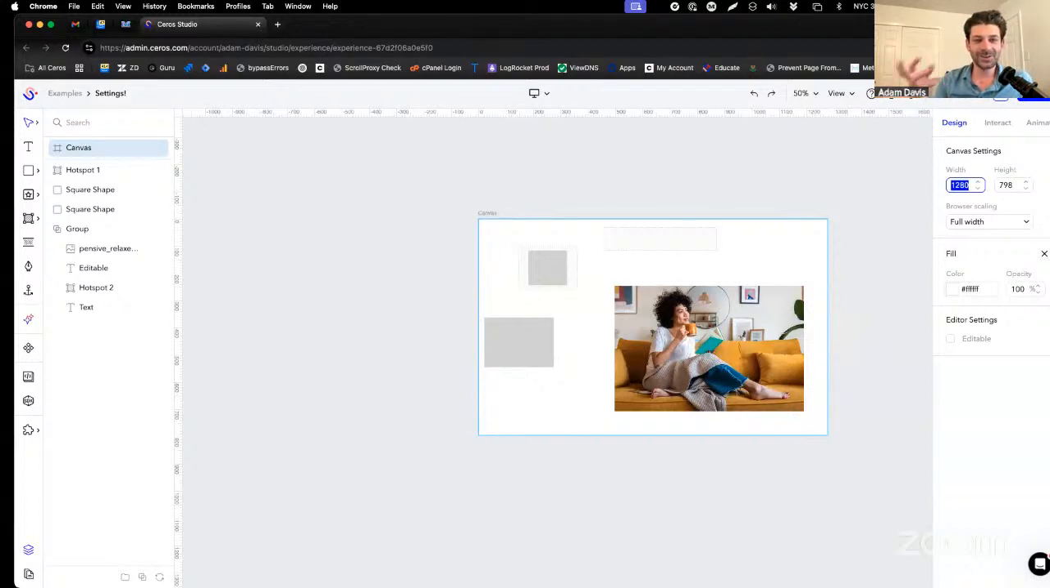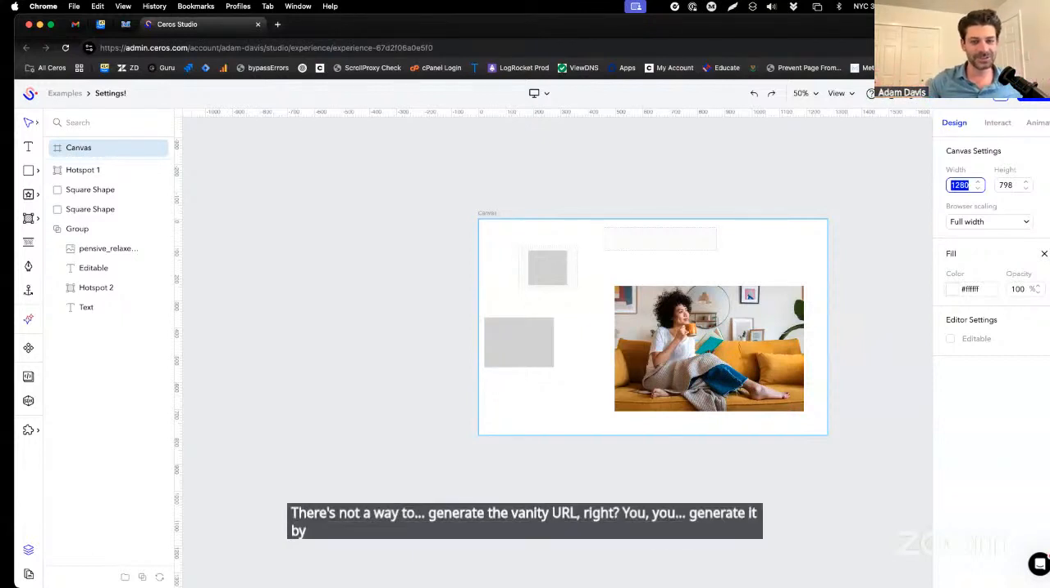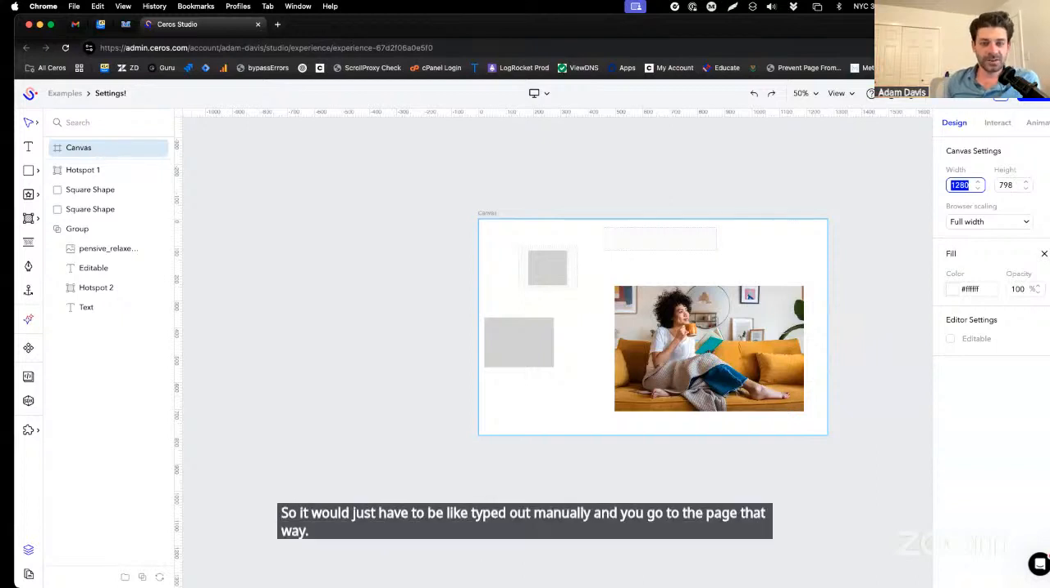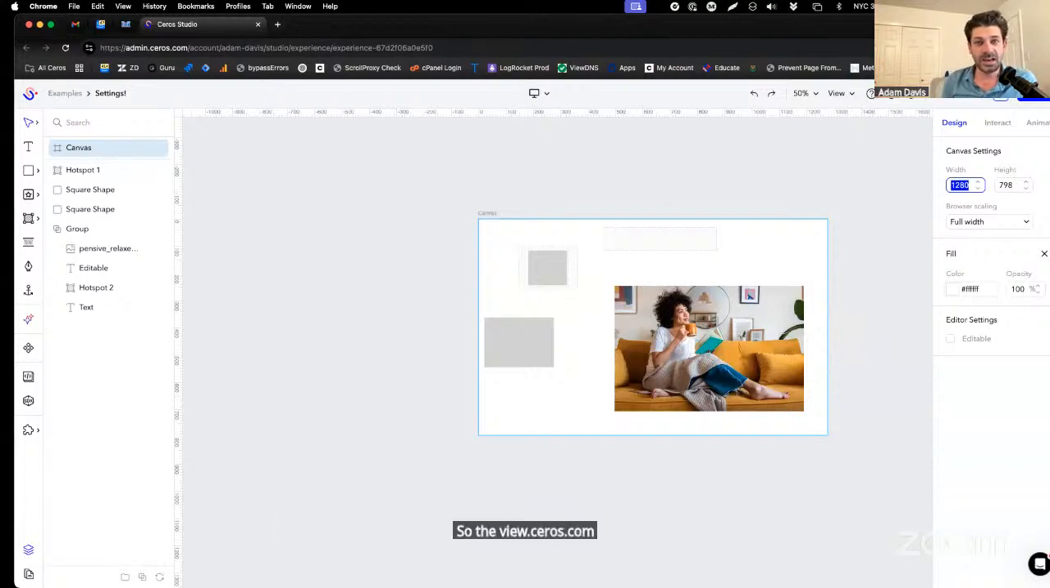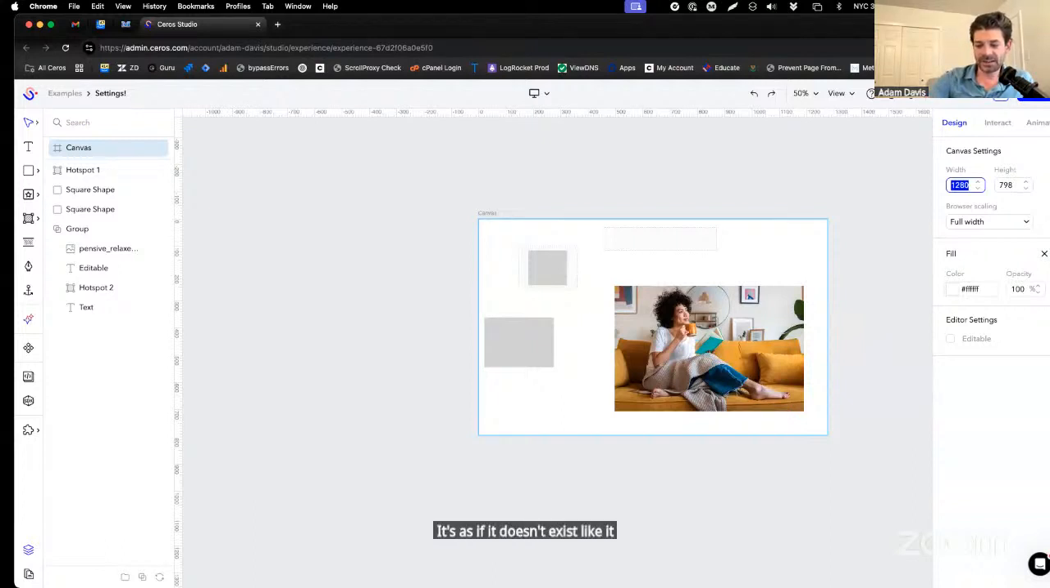generate the vanity URL, right? You generate it by typing it into a browser address bar and hitting enter, or typing it into an email and sending it to somebody. You can't copy it from anywhere or automatically use it. So it would just have to be typed out manually and you go to the page that way. So the view.serifs.com URL will always be there. It'll always be available if somebody knows about it. But if you never share that out, it's as if it doesn't exist. If nobody knows about it, then it'll never get used.